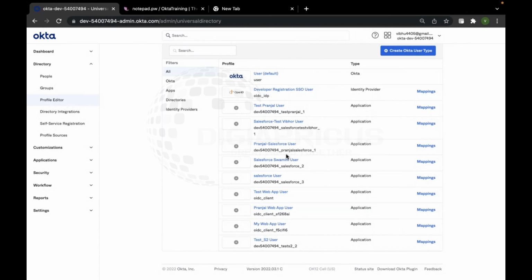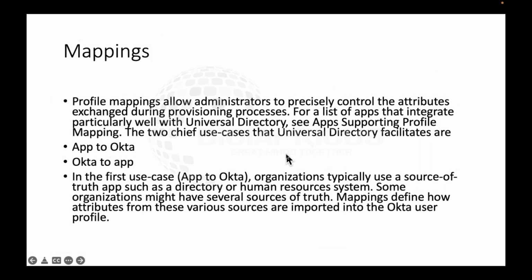One is the app user profile, the other is the Okta user profile. So anything under directories or IDPs or applications would be considered an app user profile, and anything on the Okta side would be considered an Okta user profile. That's why there could be many organizations which have multiple sources of truth.